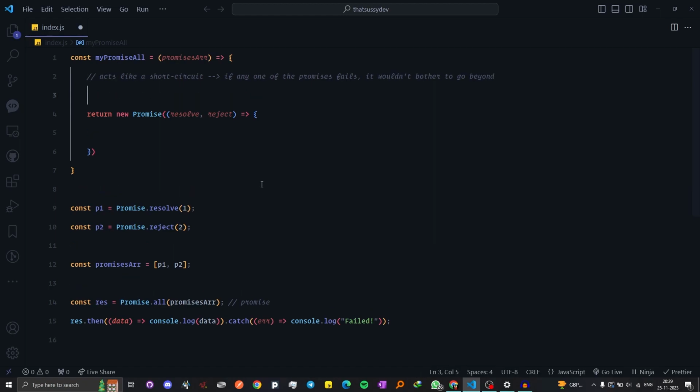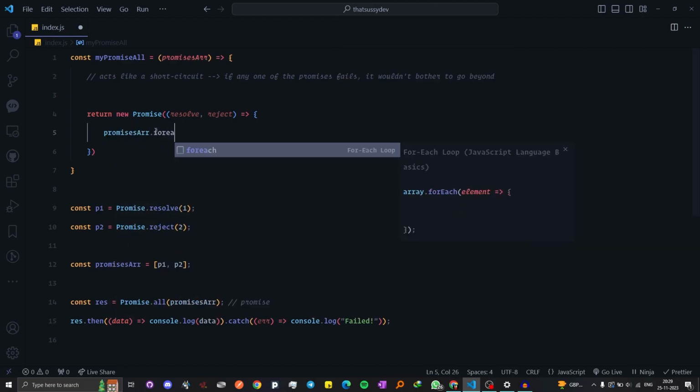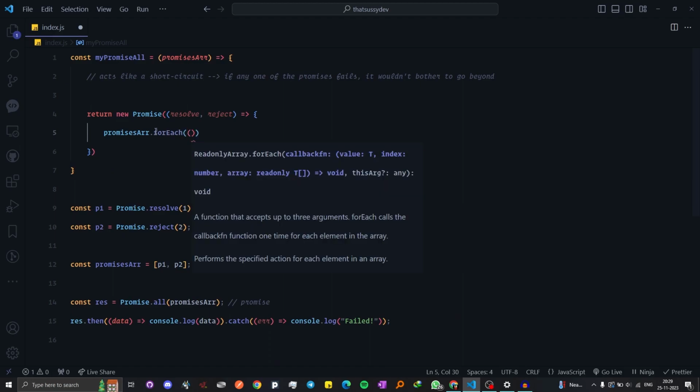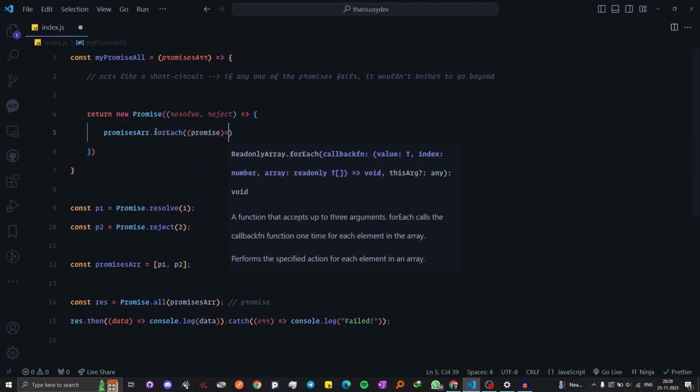So how do we determine this if I am doing the same operations? How can we determine the same? First of all, as you know, we are passing the whole array, so we need to go through each of the promises. We need to loop through the promises. For that, we can use a forEach loop. I don't want the template. And I have the promise here.